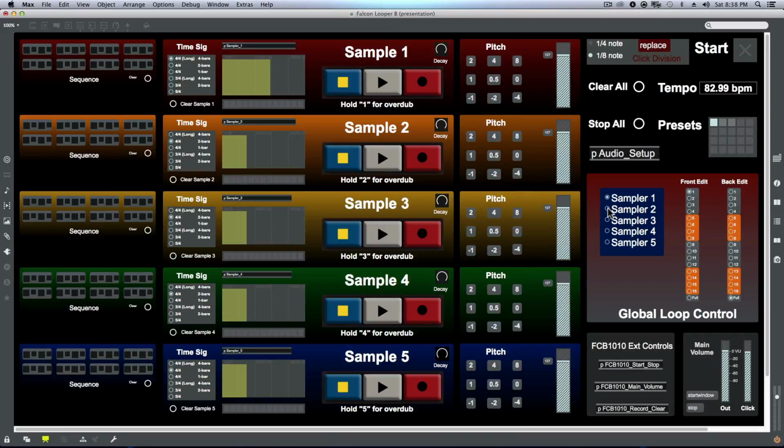This box is where you pick the sampler that you want to edit. Right now sample 1 is selected, and I'm changing the start time of the triggered sample and loop. And now if I go to this other controller, I can change the endpoint of the sample loop. And now you can change anything in this global loop control here, or with an external control on the fly, which we'll turn our attention to right now.